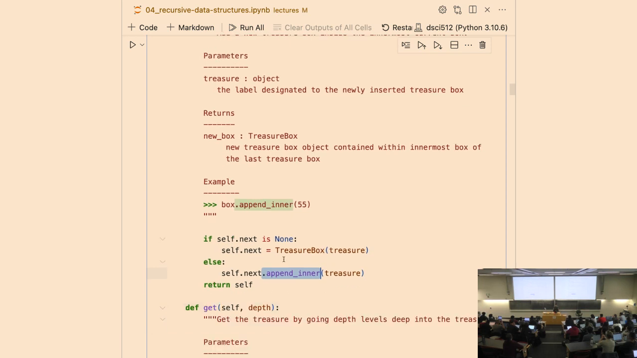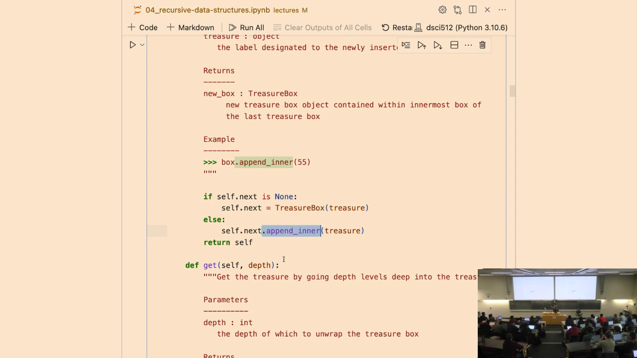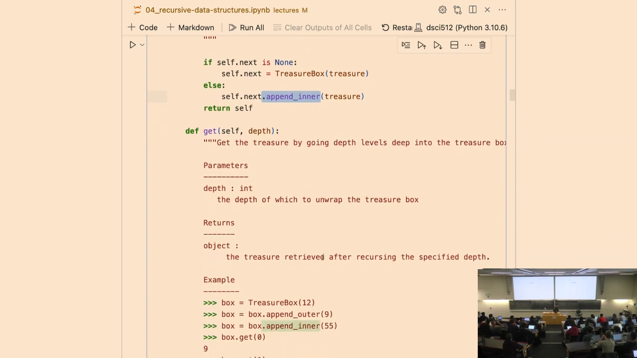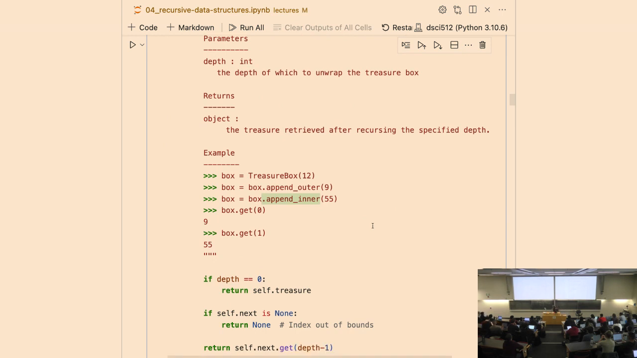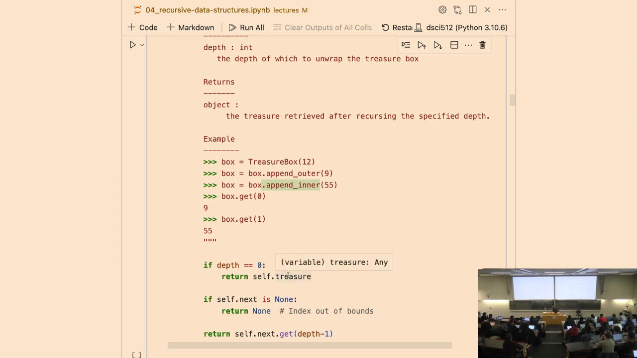Let's now check out this other method, get. So suppose that I want to get one of these boxes, get the data for that to see what's the treasure inside of that. And for that, let's see. So it says, if we are at depth 0, meaning that if we are in the outermost box, then just return self.treasure.